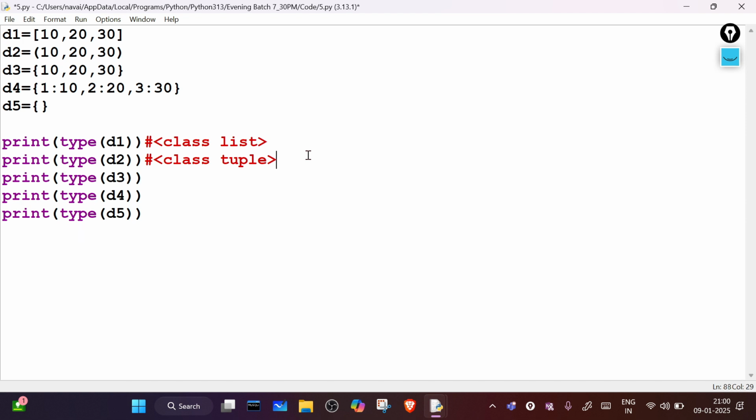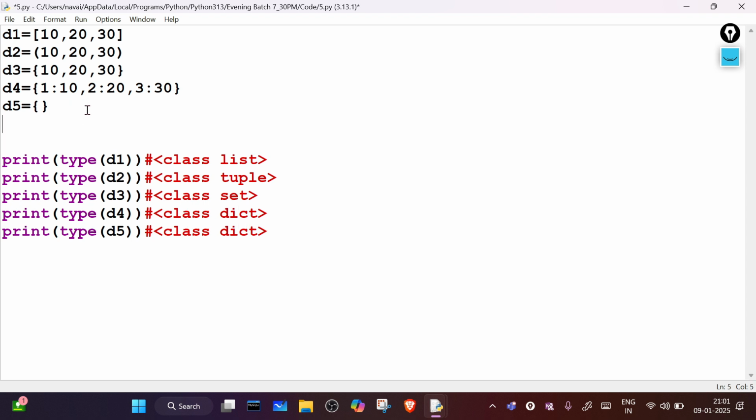Third will be set. Okay, this one is set. And let me write, fourth will be dictionary, and fifth also dictionary. Okay, fifth also dictionary.